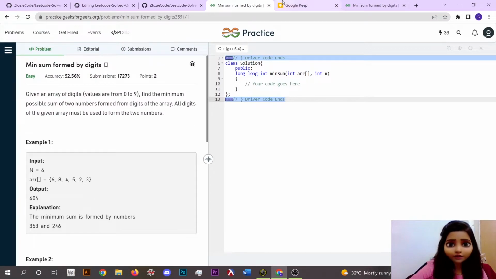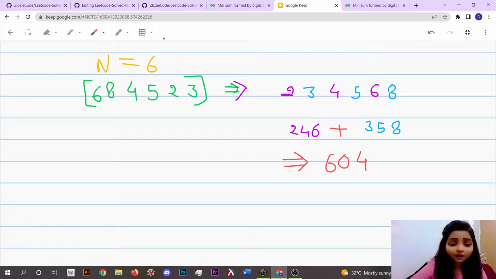So how we can approach this problem is, let's suppose we are given n, that is 6, and the elements for that particular length are 6, 8, 4, 5, 2, 3. What we can do here is sort it. If we sort it, we will get something like 2, 3, 4, 5, 6, and 8. Then as you can see, here 2, 4, and 6 are in purple color, and 3, 5, and 8 are in blue color, right? So there is some reason behind it.